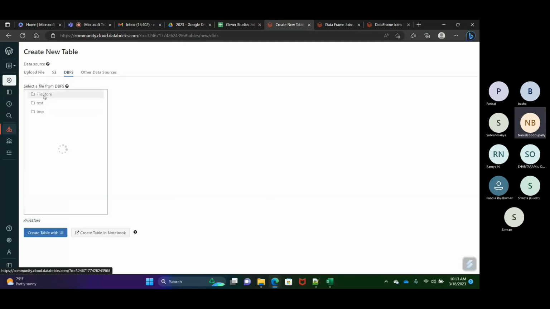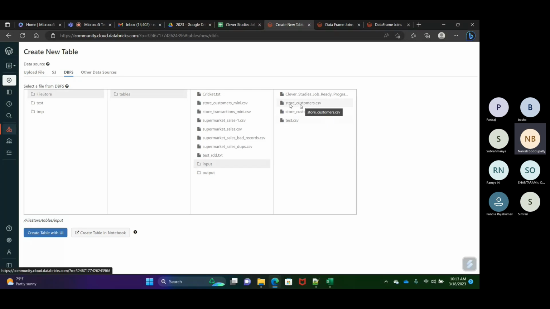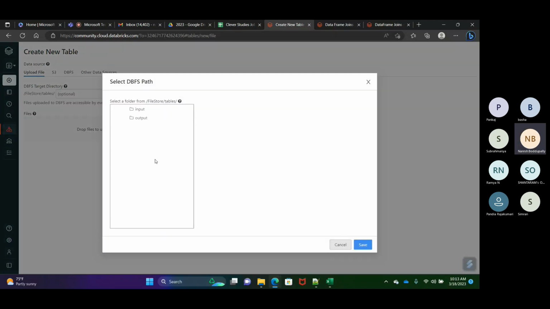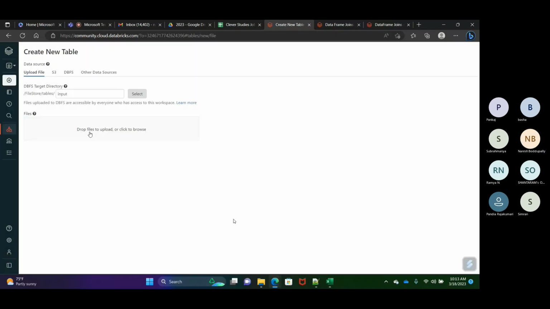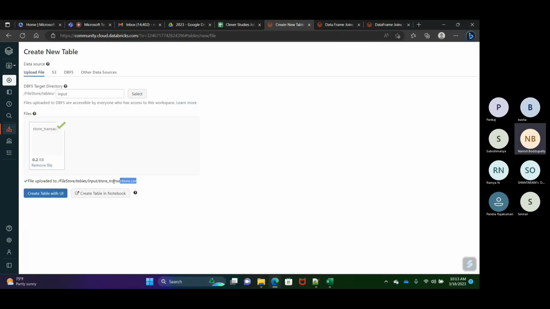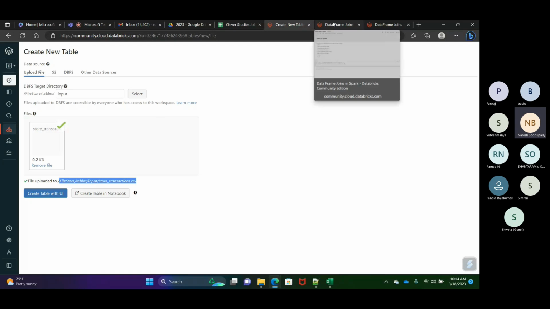Go to FileStore and tables, and here is input. In the input, if you see, there is store customer dot csv. So we uploaded this file just now, correct? Again we will select the path and upload another file. Okay, the transactions file is uploaded. We will copy this path and put it somewhere, in path 2. I hope you are clear on how to upload a file.